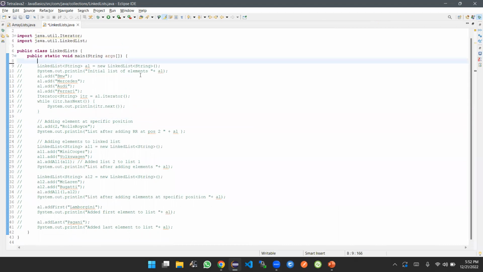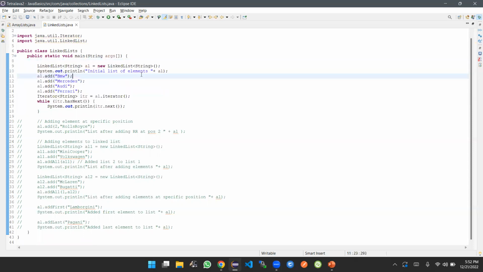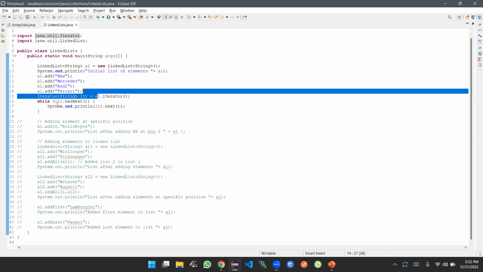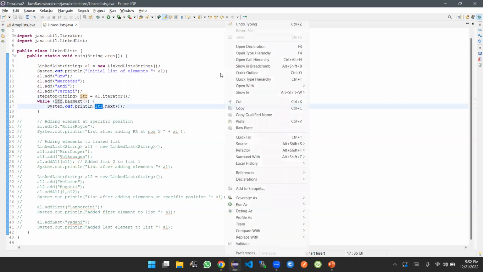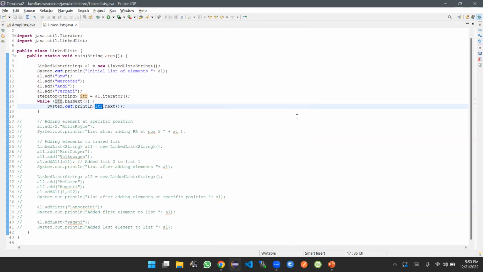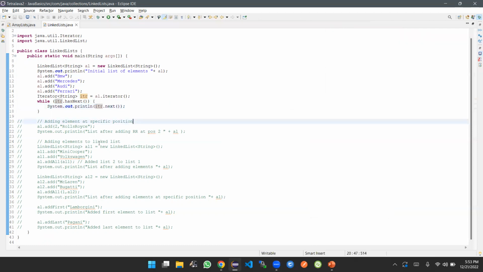So similarly, what we have here is a LinkedList. We are adding these 4 cars into our list, and again using our iterator. If our iterator has the next element, we are printing the next element. That's it. So your initial list of elements is a blank list. Then I added 4 elements here.